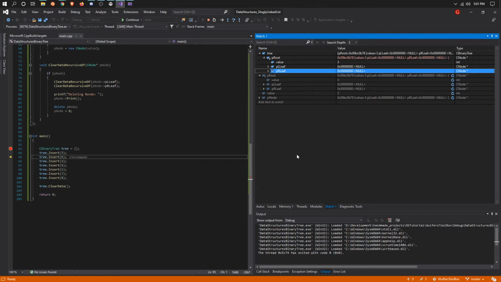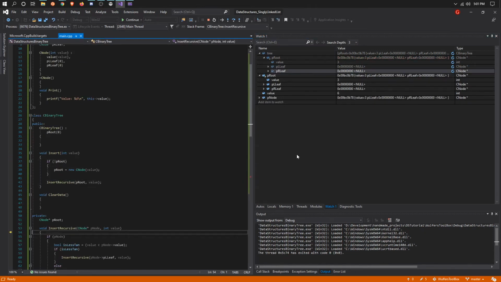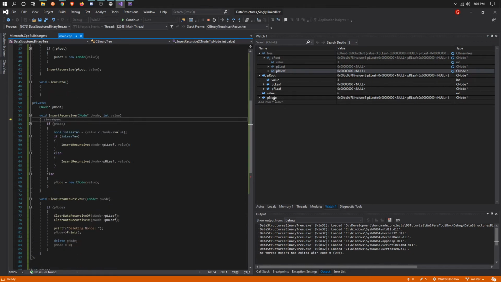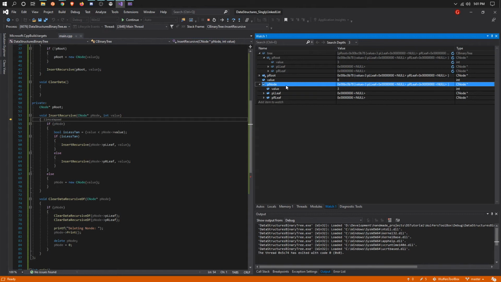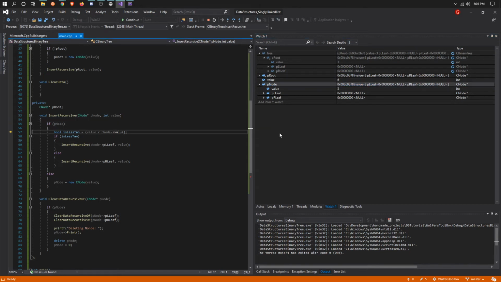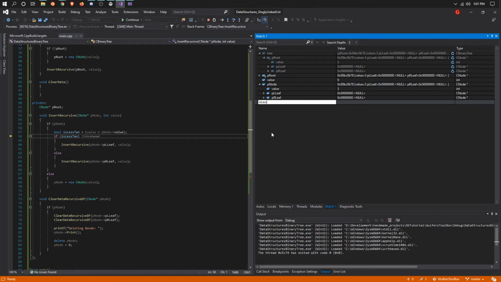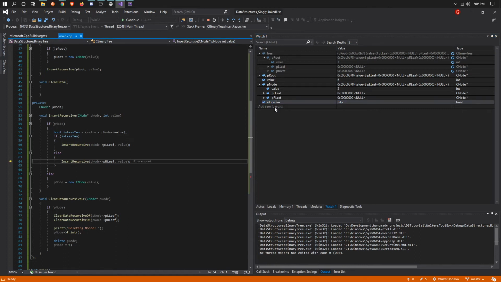Anyway, let's continue. We're going to insert 6. So we are currently at this guy. We're going to say, okay, is what we're trying to insert less than what's on this node? And the answer was false. It's actually greater than. So we're going to go to the right. So we're going to go in here.